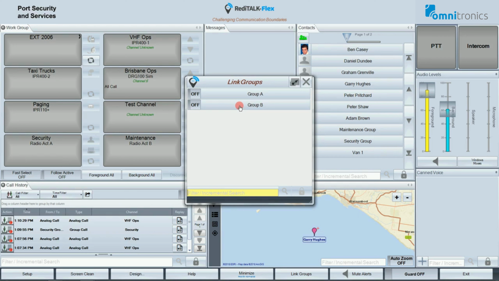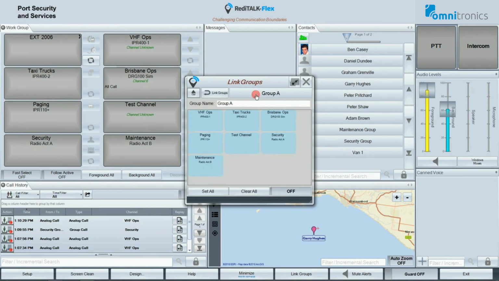In my case they are both turned off, and this is how you should first find them with the new RediTALK-Flex console. Two link groups allows for two independent linking functions for two sets of talk paths. If I now click on Group A, the Group A window will be displayed with the available talk paths shown within the window. Let me link the talk path taxi trucks to the talk path VHF ops. I click on these talk path buttons to put them into the group.